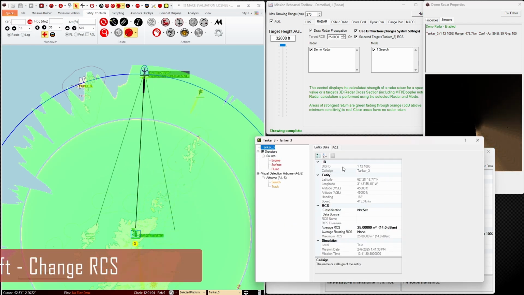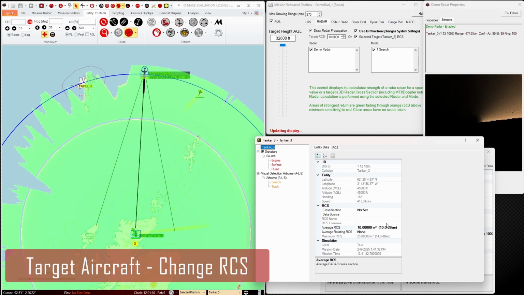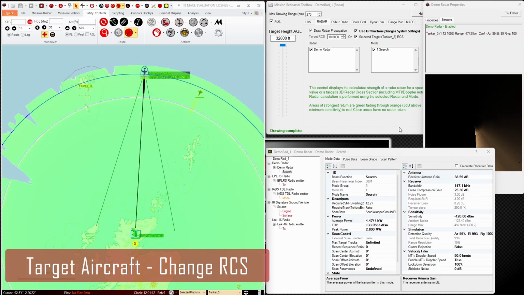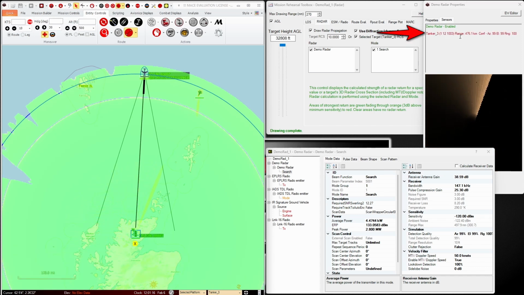I can also open the EW devices on the target aircraft itself and reduce its radar cross-section, as we're just using that single average RCS figure for the simple aircraft, and see how our radar fares against that. It's still able to detect the smaller radar cross-section of 10 meters. And we can see the mission rehearsal tool radar propagation plot automatically adjust to the new value.